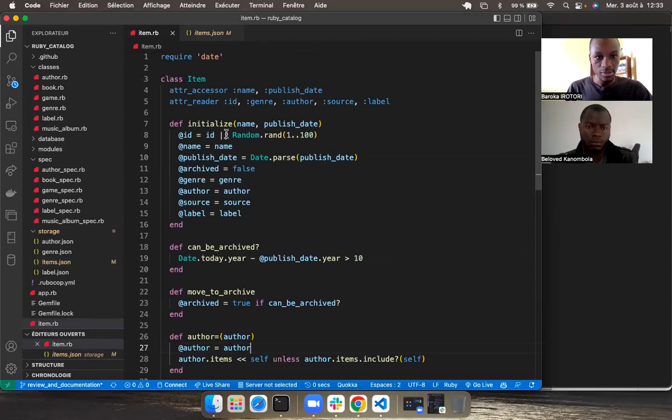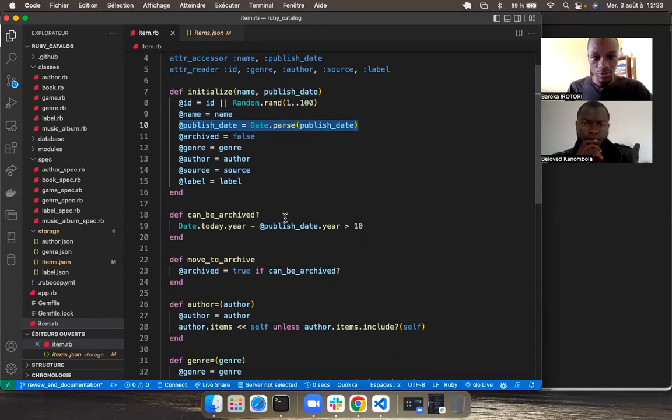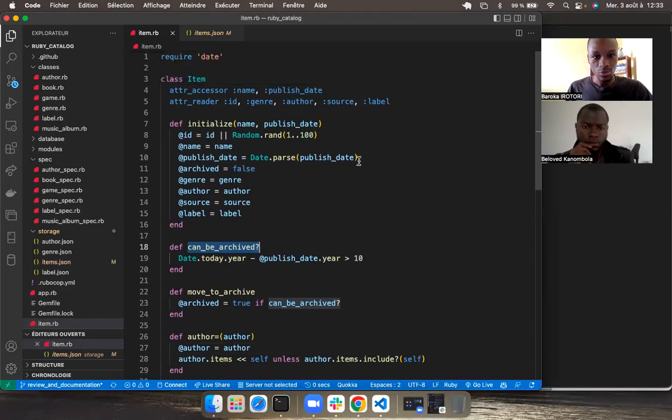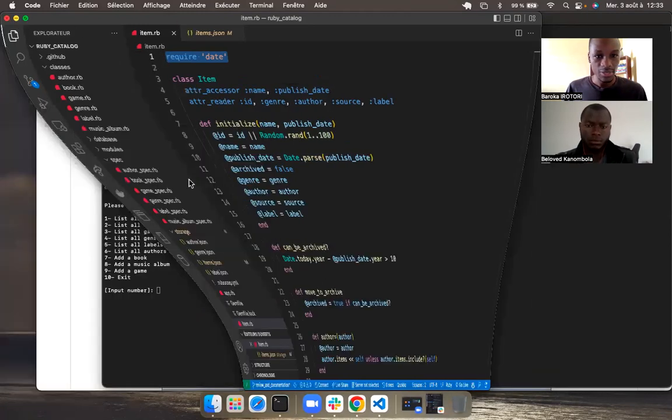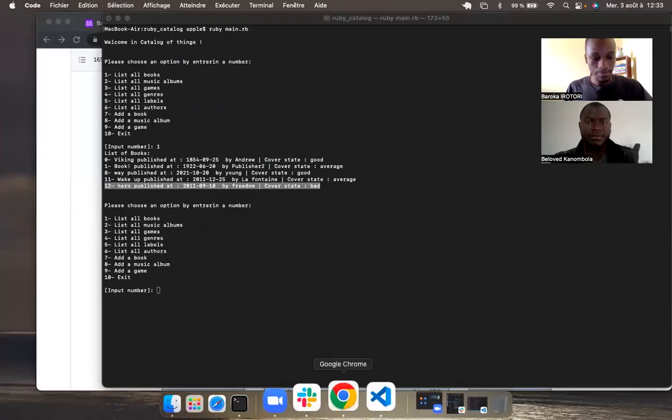Thank you. And I'm going to present the piece of code I'm proud of. It is this piece of code. We use the publish date to compare it with today's date and decide if the item can be archived or not. It's my first time to use this library in Ruby. Thank you. Now I'm going to give the floor to Bilal to present the next part, another feature in our coding.